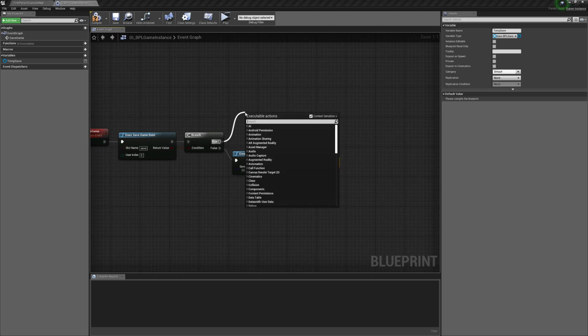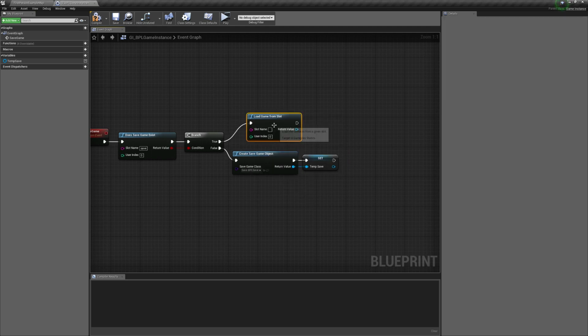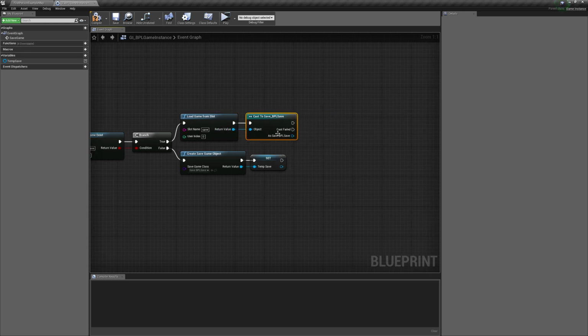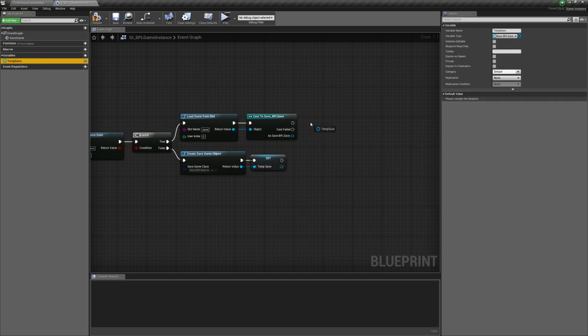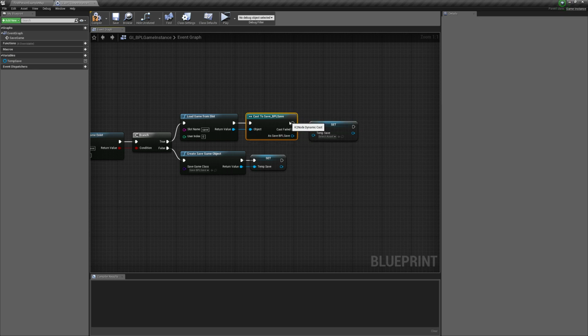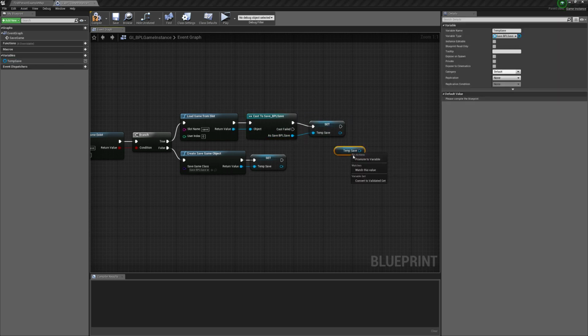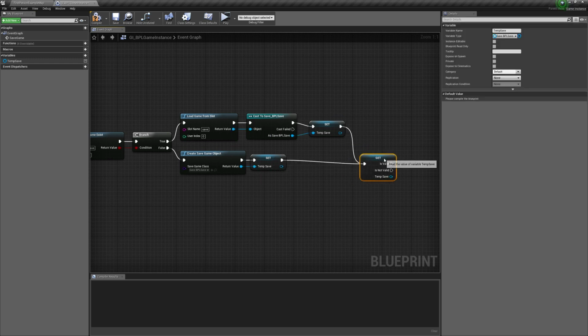If it does exist, we want to load game from slot, and we'll search the slot save, and we will cast this to our save, BPL save. You only need to cast it if you're loading it, not if you're creating it, I think. And we will promote this to temp save. Alright, so now we can get our temp save, and we'll just convert this to a validated get. That way we can connect these like this and be fancy.